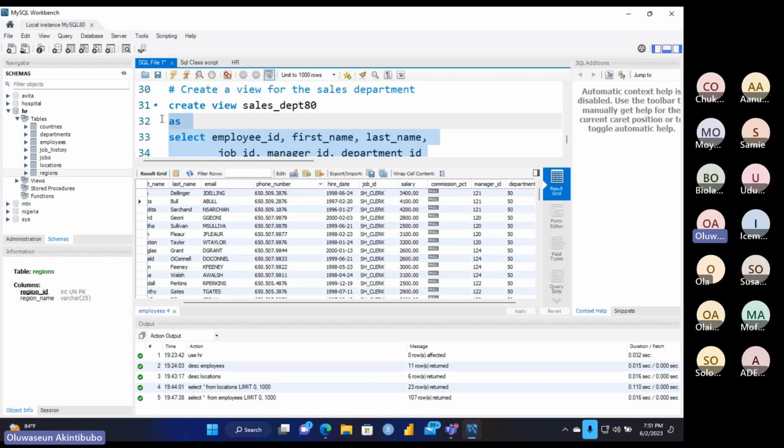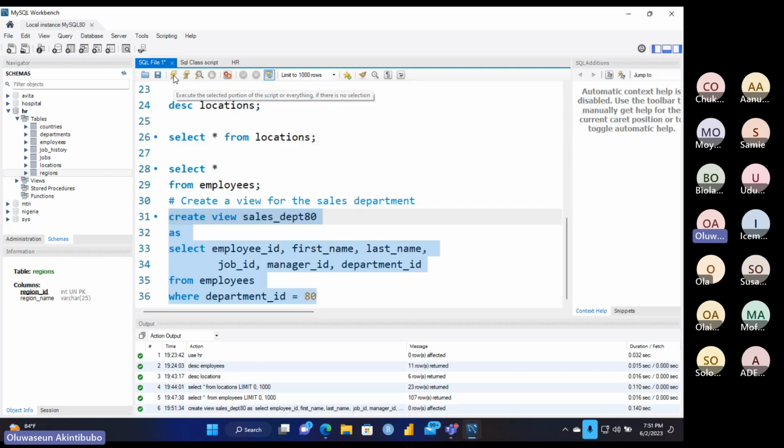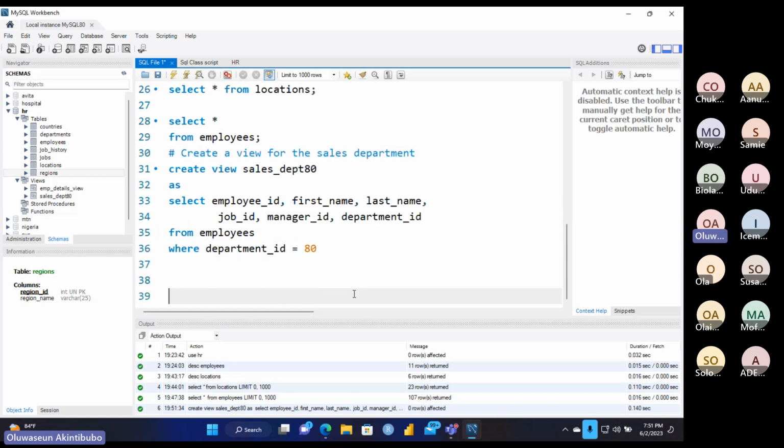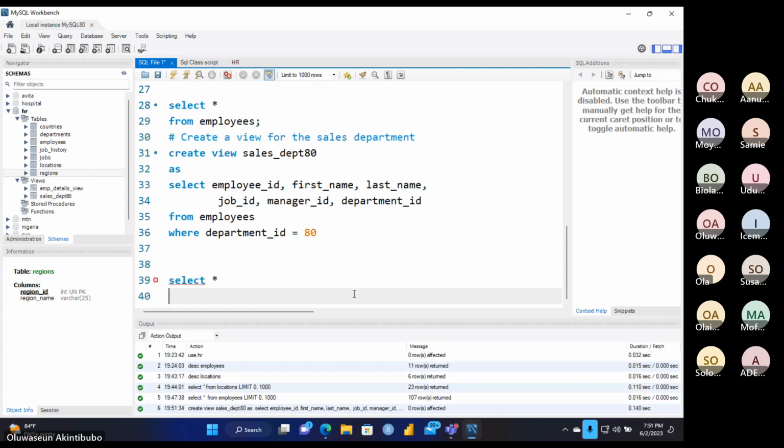If I run this statement now, what you would have is a view. It says our view has been created. So if you come to view, let me reload my schema. Can you see the view now? Can everybody see sales underscore dept 80? What that means is that I can now say select all from sales underscore dept 80.